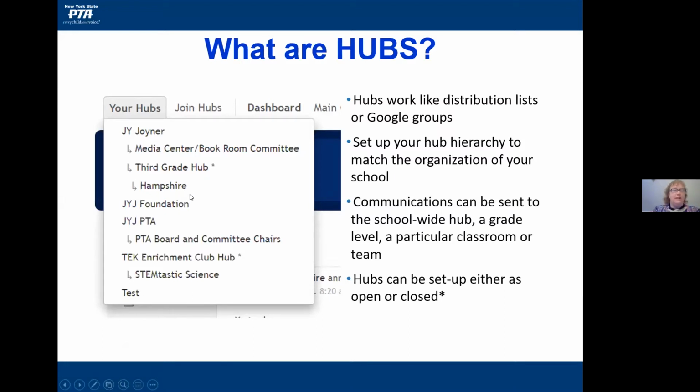And you notice here there is, if you're familiar with Windows, a tree structure, right? Under JY Joiner, you have this media center, book room committee, at the committee level. Underneath that, in the same level, you have this third grade hub. Underneath the third grade hub, you have the Hampshire class. What happens with MemberHub is if you add a person to the Hampshire hub, they are automatically added to the third grade hub, which is listed as their parent hub in the organization. And then all three of these groups are added to the JY Joiner list.